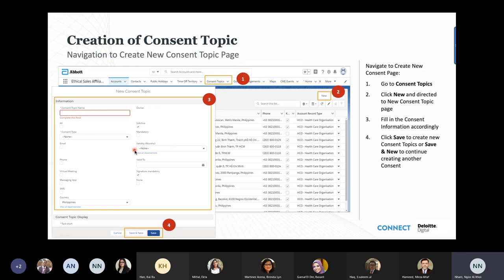And then when you set this one, when the rep gives the iPad to get the XCP consent, the XCP will be able to see the consent name. Then he will be able to check which channel he wants to opt in. And then he will be able to see the disclaimer note also before he provides a signature.